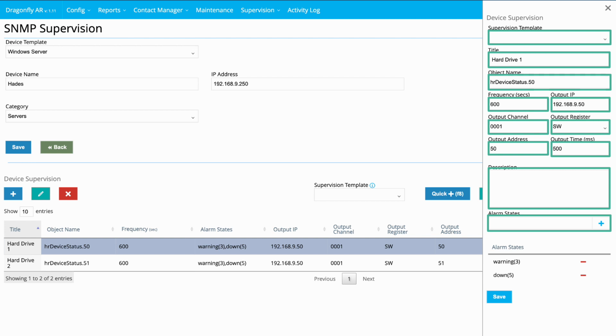The alarm states list specifies the various object values that should trigger an alarm state. If a template is selected, these values will automatically populate. However, the user can designate custom values if desired. To designate a value, enter it into the alarm states field and then click the Add button. To remove an alarm state, click the minus sign next to that value. Once you have finished adding an object, click the Save button.